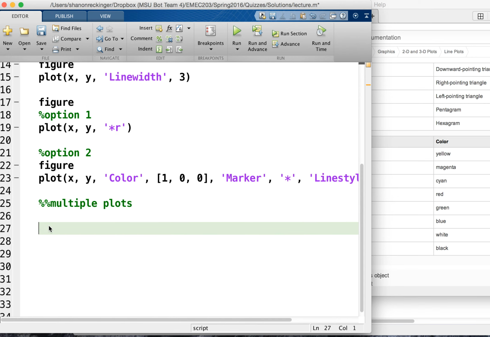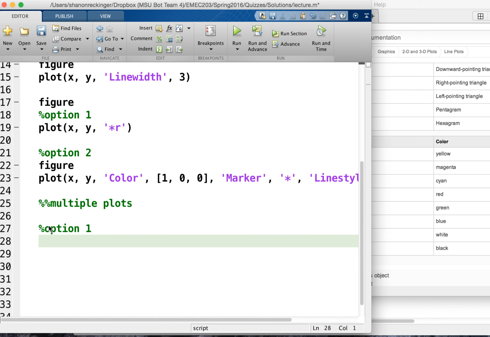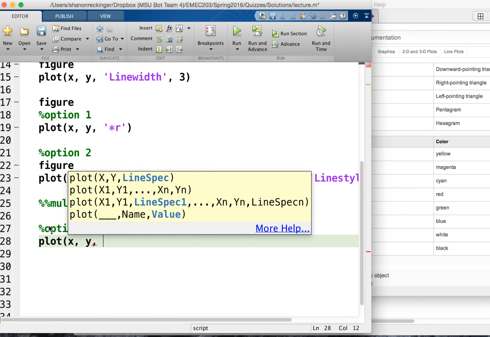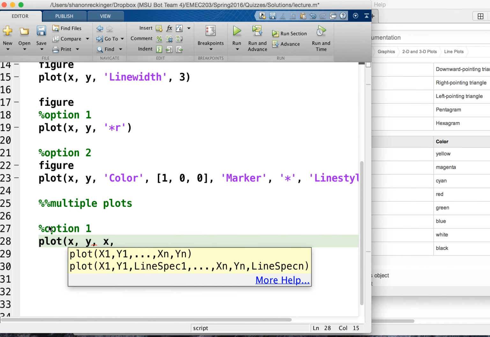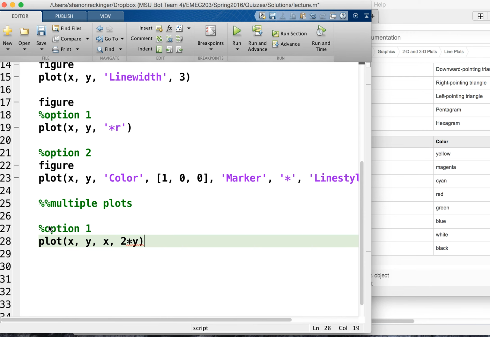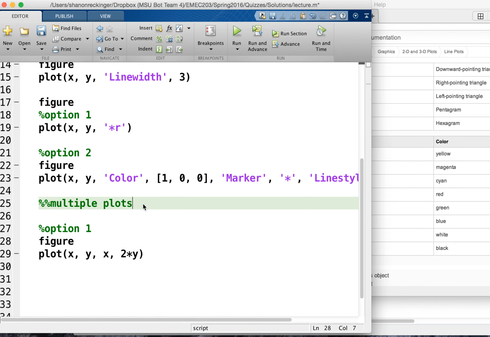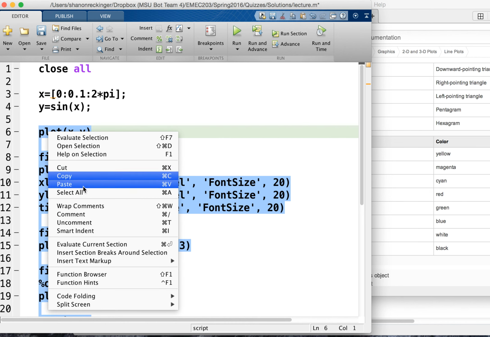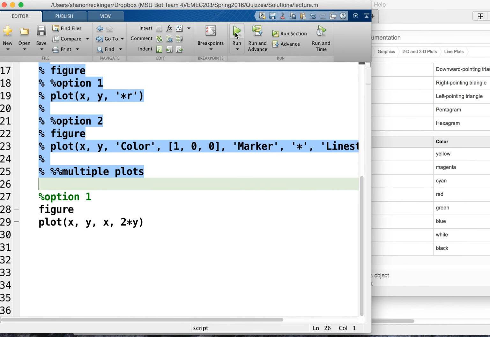So the first option for putting multiple things in the same plot, and again, option 1 is always a little bit quicker, but less flexible. So you can do X, Y, so you put in your X and your Y data, and then you can actually just put in one more combination of X and Y. So this will plot both of these on the same line. I'm just gonna comment all these out so they don't keep coming up. Okay, so that's the first way.